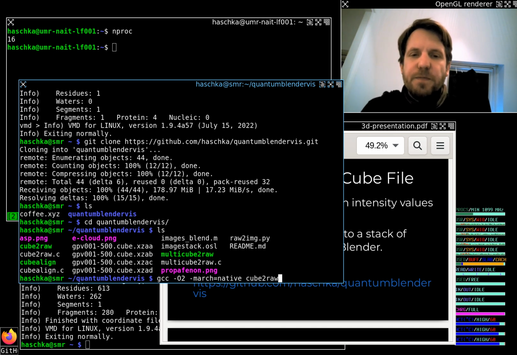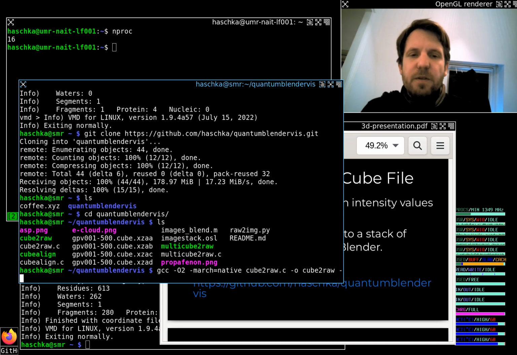Cube to raw. Okay, gcc, output cube to raw. We will overwrite the output, which is outdated and doesn't work anymore on this machine, and then we link it to the math library, so -lm. Yeah, you need to do this, otherwise it doesn't work.